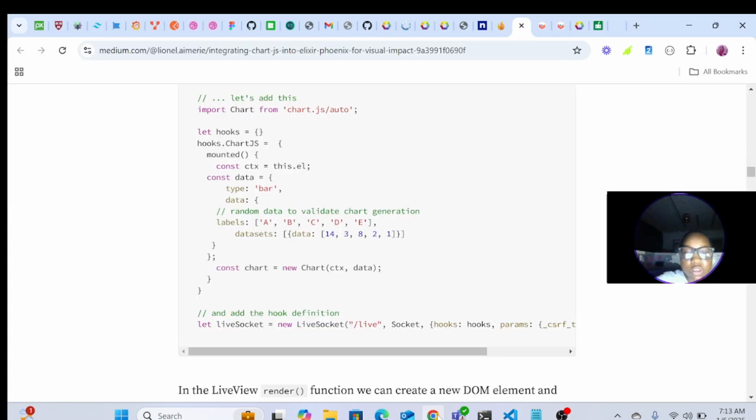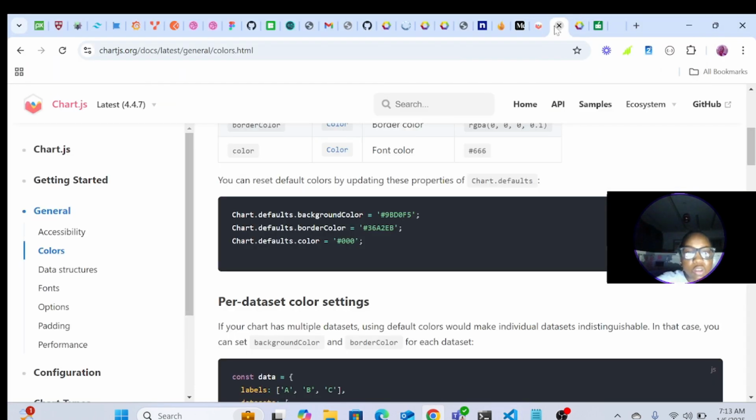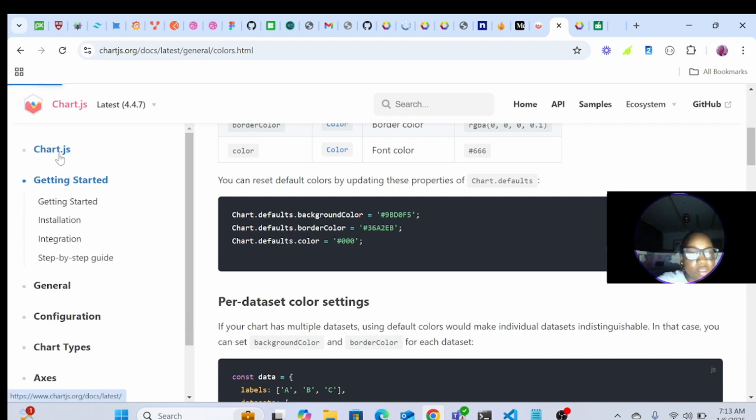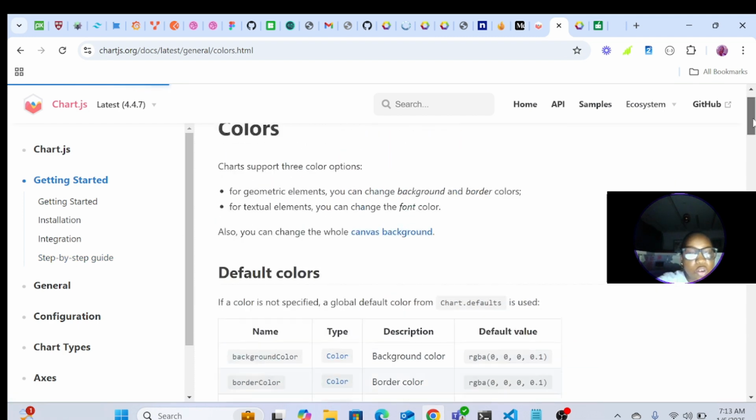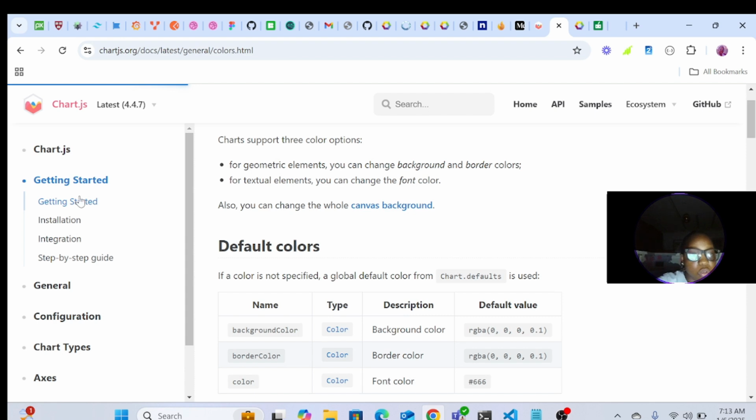When you come to their documentation over here, from Chart.js down to getting started, it shows you the installation, integration, and a step-by-step guide. It is this step-by-step guide we actually followed for us to write our code. So, getting started.